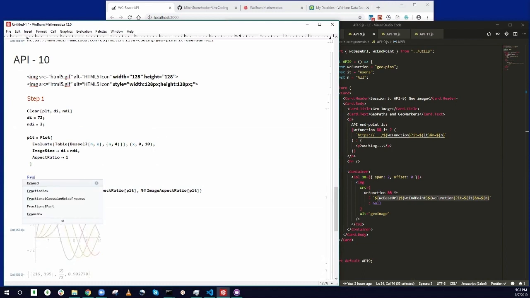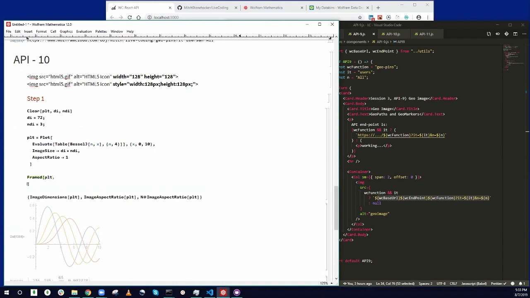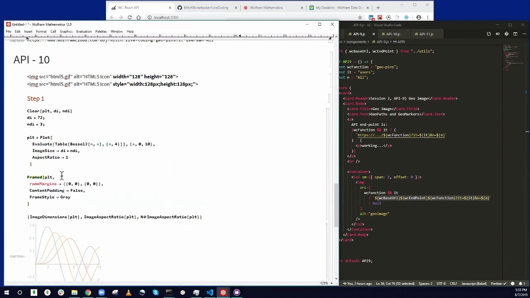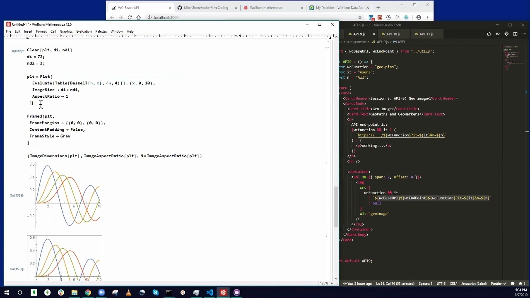Well, one of the things that I've come to do is I've come to wrap PLT in Frame, and because I'm looking at my time, I'm going to just copy paste a couple of options that I always use when I go about this exercise. So I want to set the frame margins explicitly to 0, and I do that because the default margins of things that are framed are not 0. So now I'm setting them to 0. I'm setting the content padding to 0, and I just want to put a frame style of gray around it. Okay, so let me close that off.